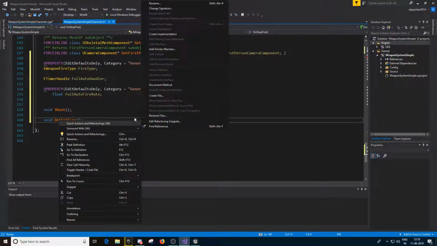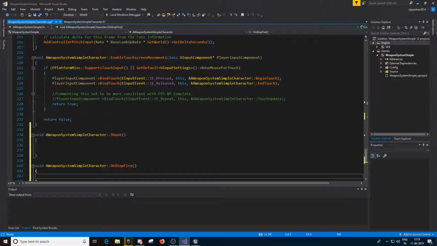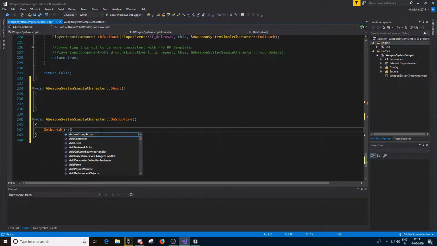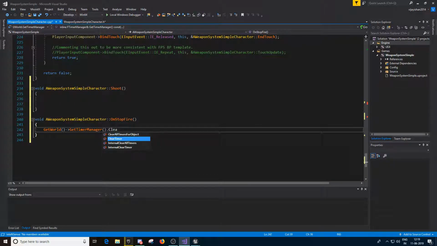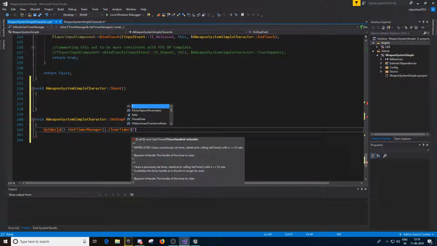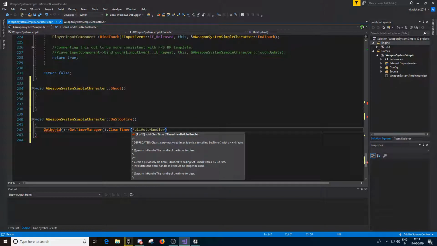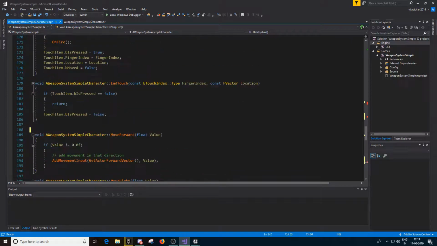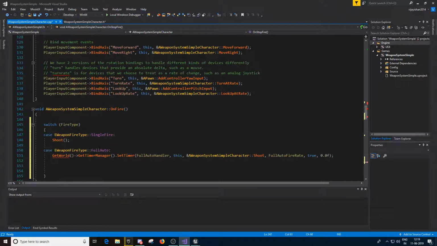Let's make an implementation. You still have that button, but I like this one more. On stop fire, we just get world, then get timer manager, and then we clear timer and give in the handle. That is the full auto handler. Yeah, it's that easy. So we got the full auto setup. That's all we have to do for full auto.